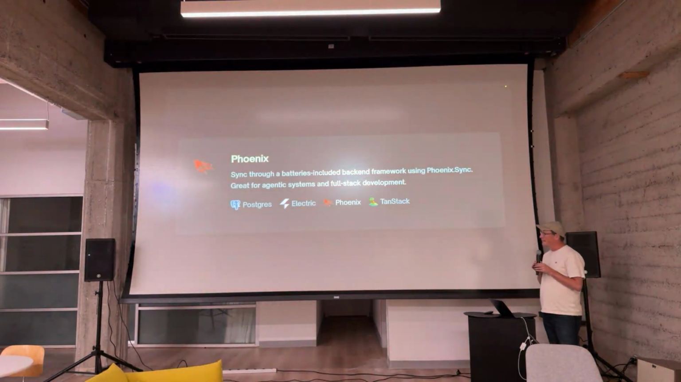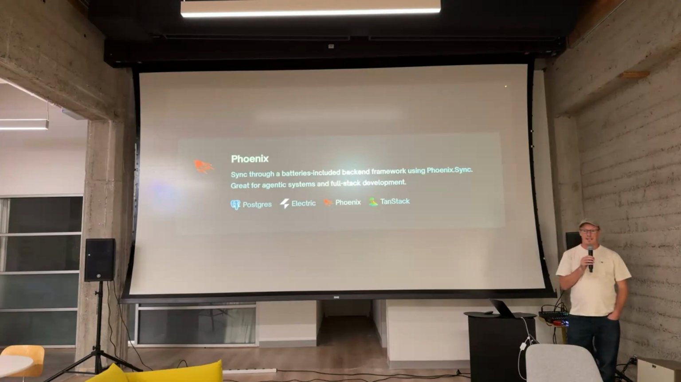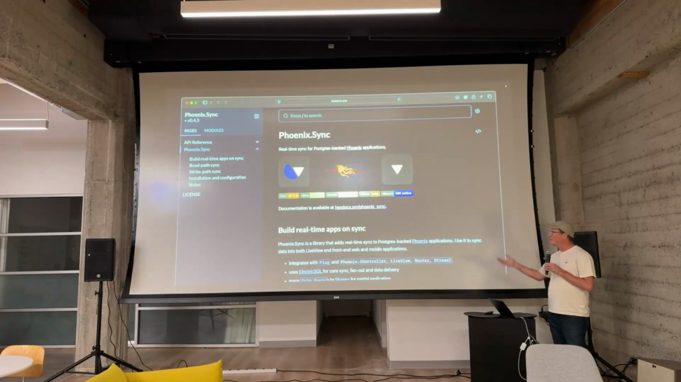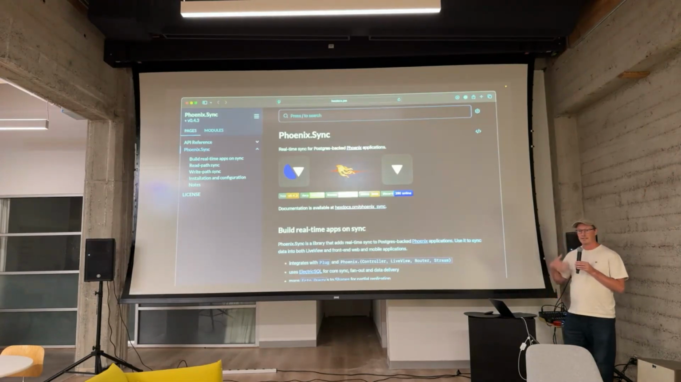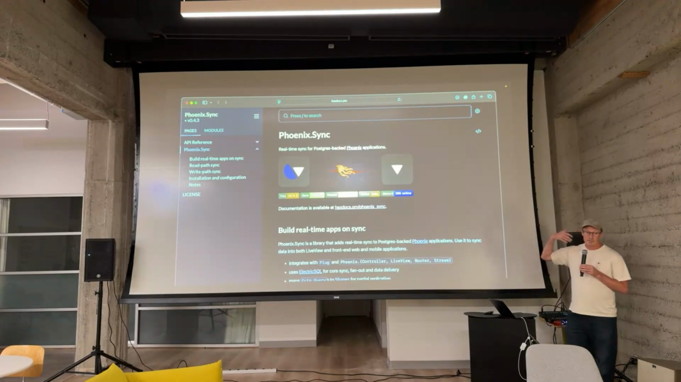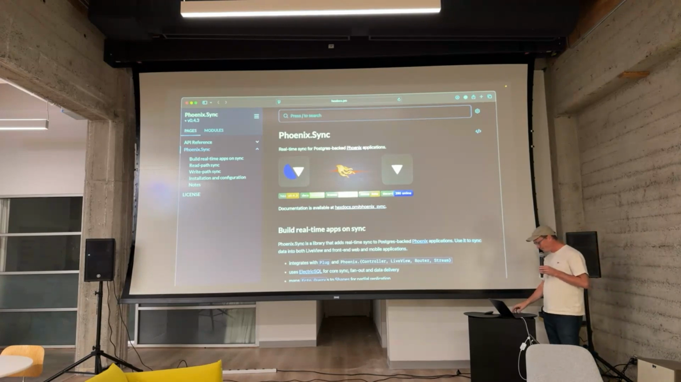But if you're, say, an Elixir developer, instead of TanStack, and you build apps with Phoenix, then we also built this library called Phoenix Sync. Phoenix Sync is like an official sync library added into Phoenix. It works with TanStack DB out of the box in the client. It also works with LiveView, and it works through your existing Elixir app. So your plug, your router, your controllers, etc.